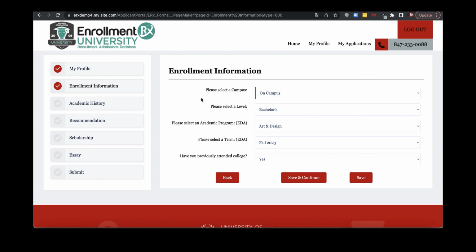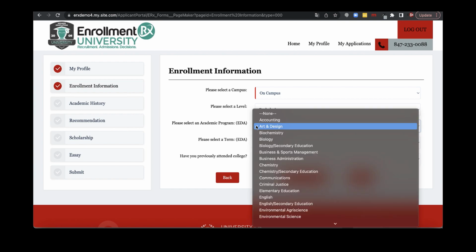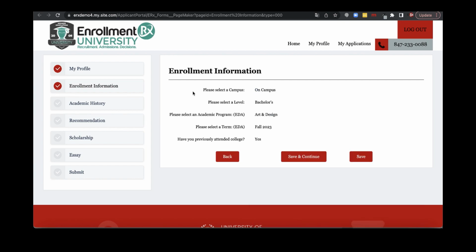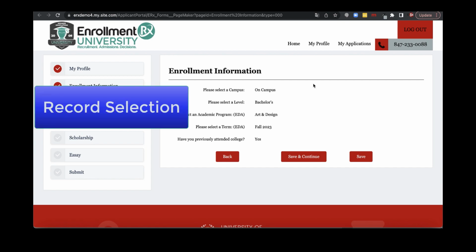Another example of read-only logic may be when an applicant is accepted into a program, after which their application may no longer be editable. In this case, this candidate can still change their program or their term, but once they become admitted, we can see that they can no longer edit those fields of information. That is a common example of when fields should be set to read-only logic so that they can no longer be edited. Finally, let's take a look at record selection.